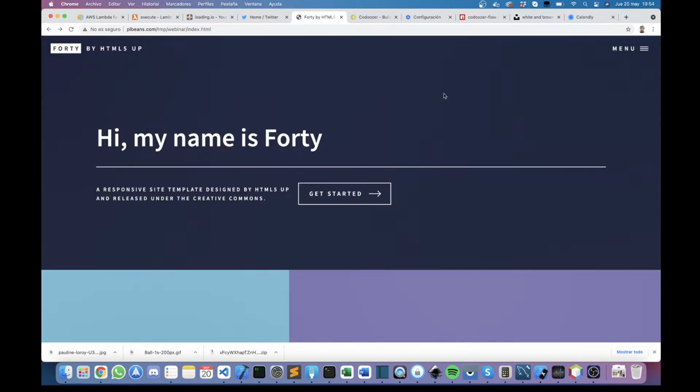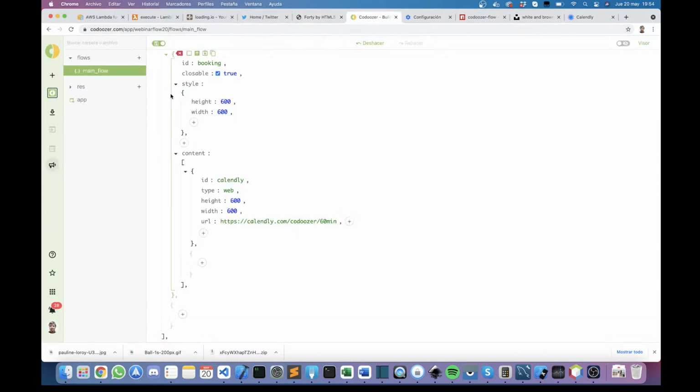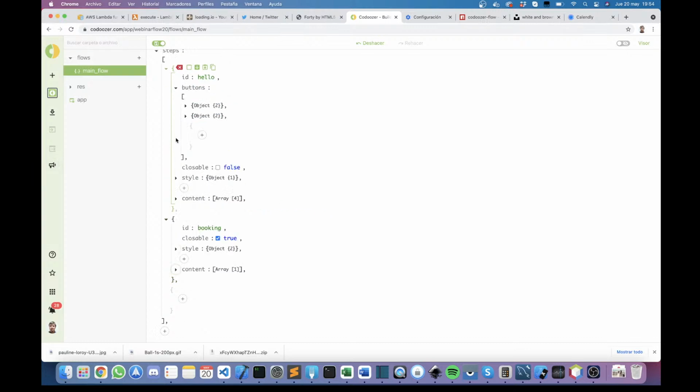So you can use it for Calendly. You can put forms like with Typeform. There are a lot of websites that provide tools in HTML format. Then you can use it here inside a widget. So what else we got?